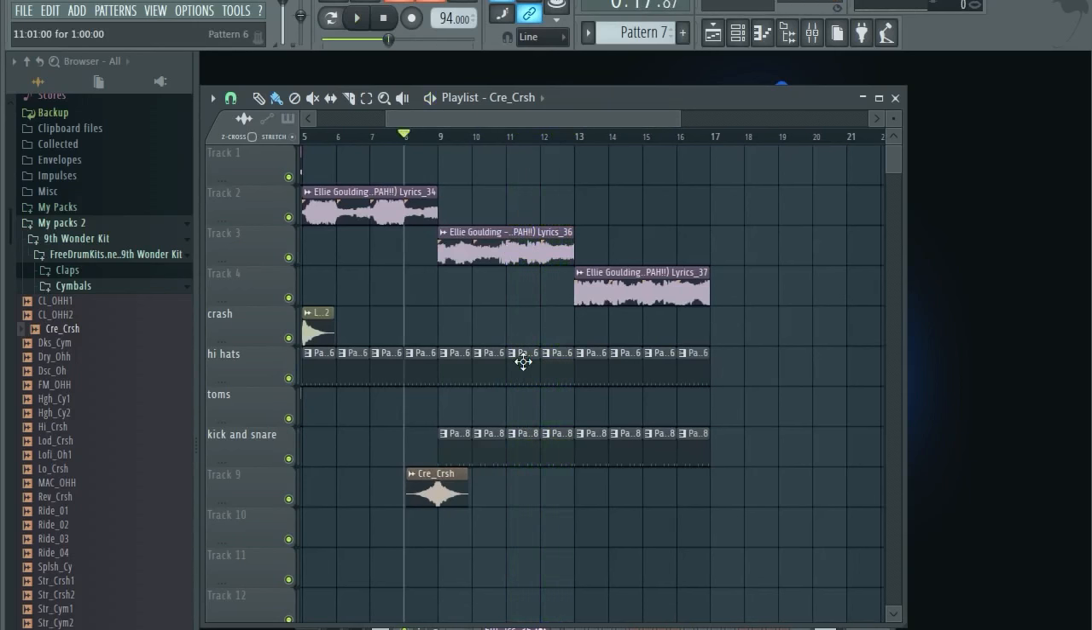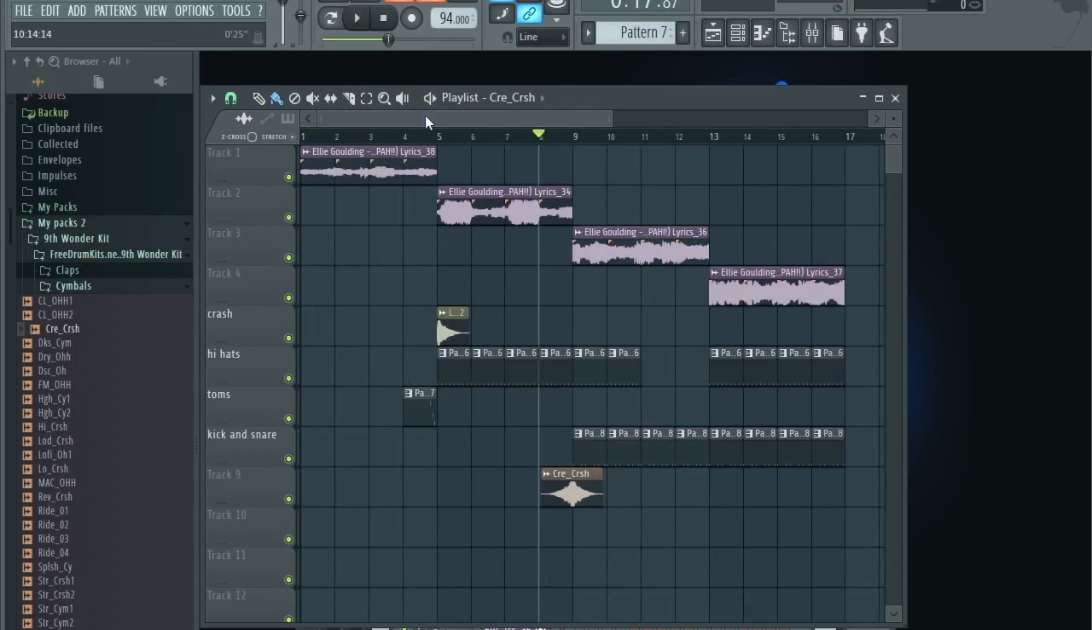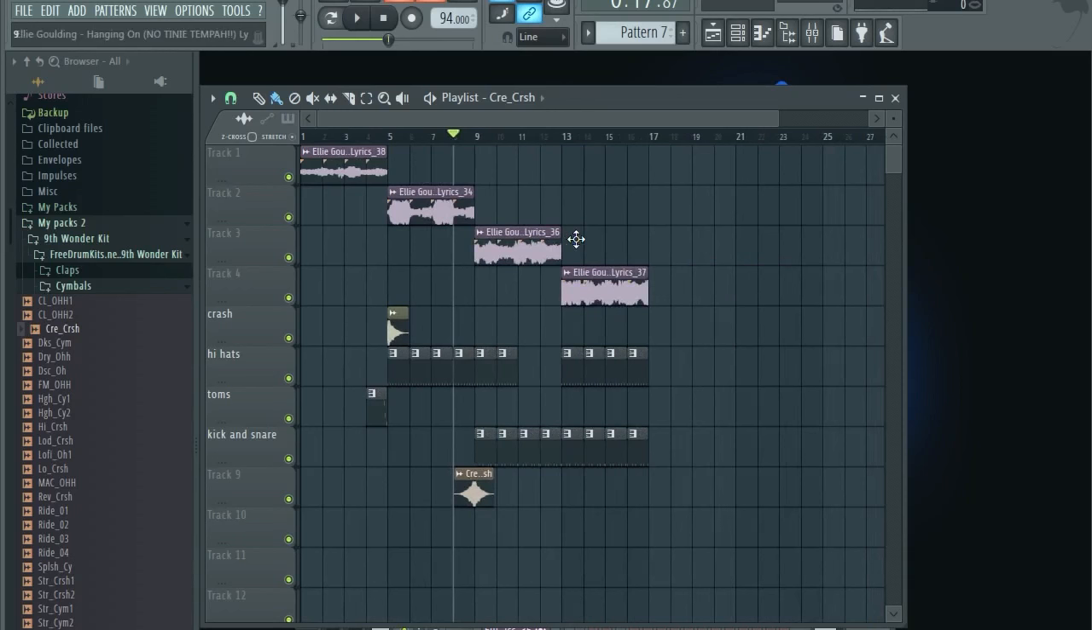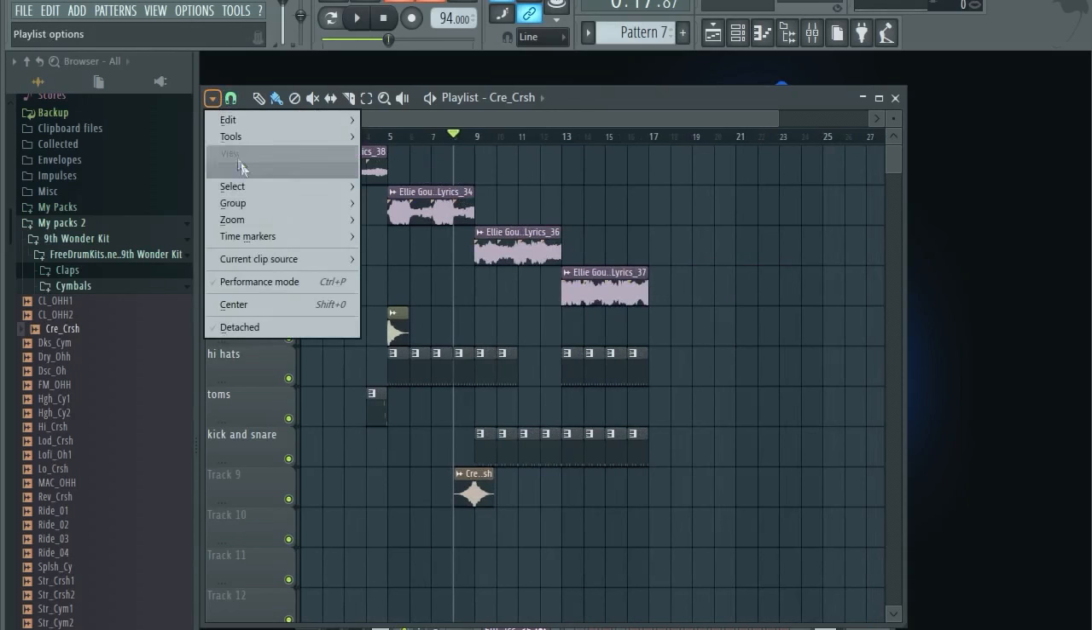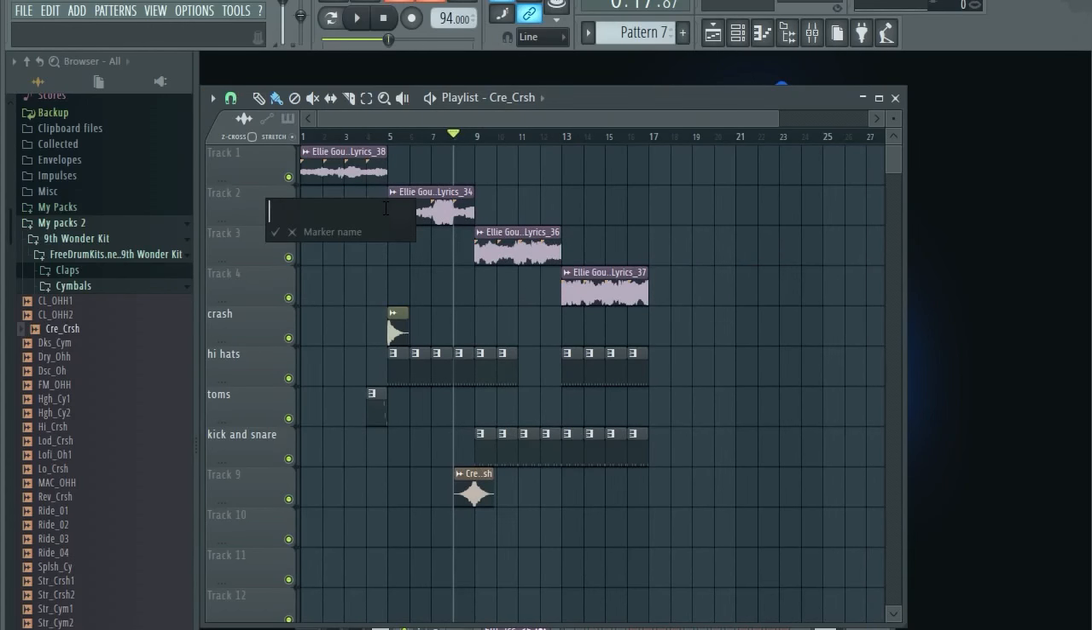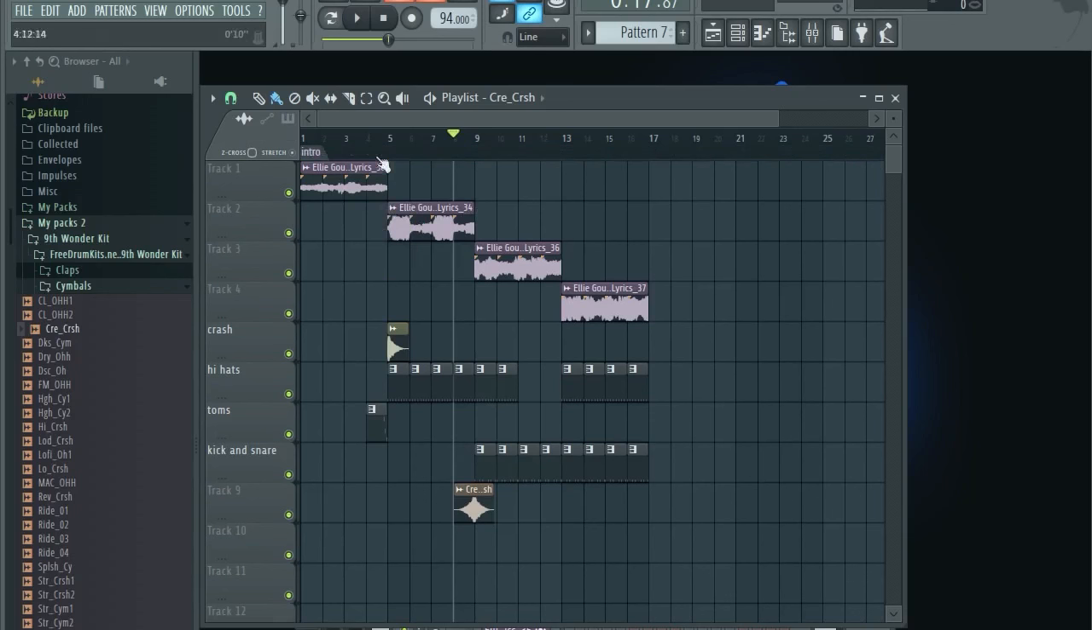Okay, next thing we want to do is remove the hi-hats over here. So basically, we are creating the intro and the chorus. I'm sorry, I forgot to say this. We are first creating the intro. So let's add a marker first. Time markers, click this button, add one, and then name it intro. So it's going to show up here.